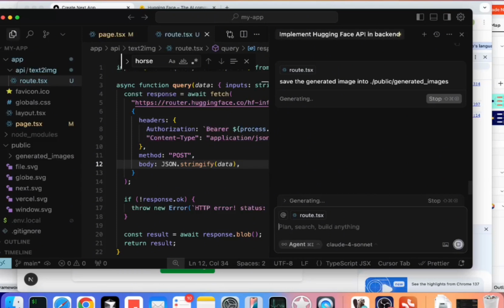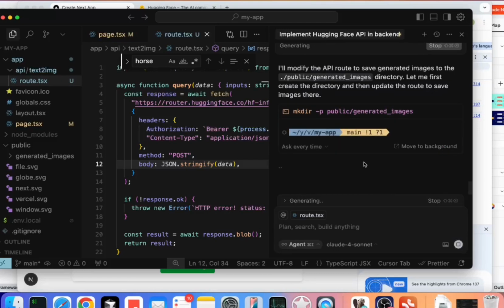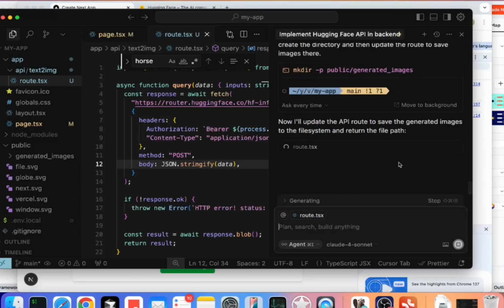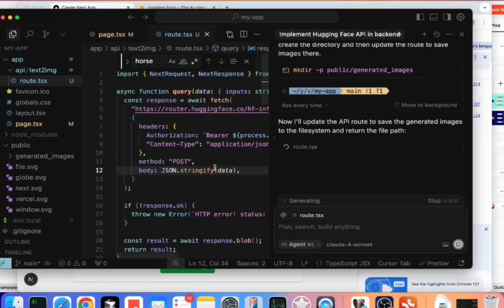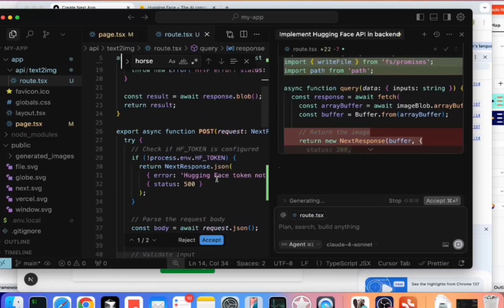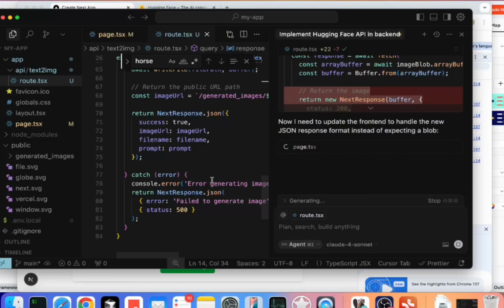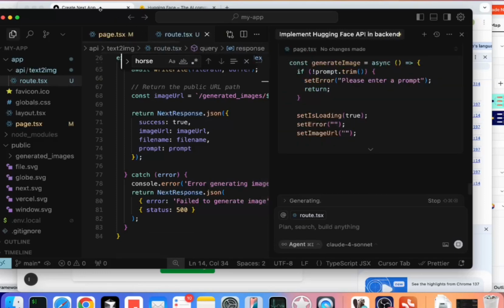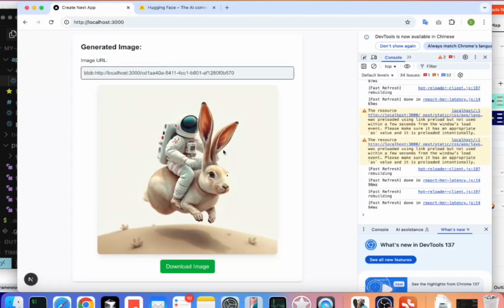So Cursor is thinking and will help us. It suggests to create the folder first, which I already manually created. So we just accept, just click run, and Cursor is doing something else. It's making the new code. Okay, we've got the new code. I just accept the new code. Oh, the Cursor agent is still trying to do something.